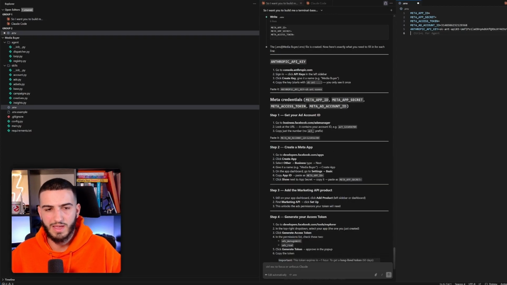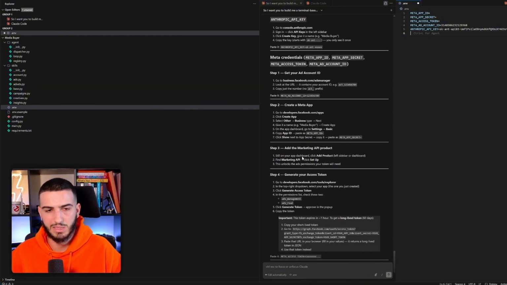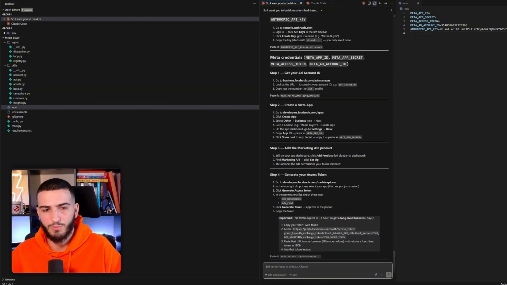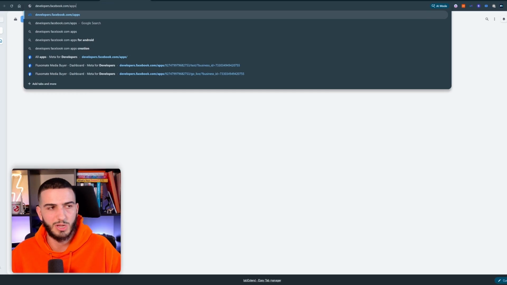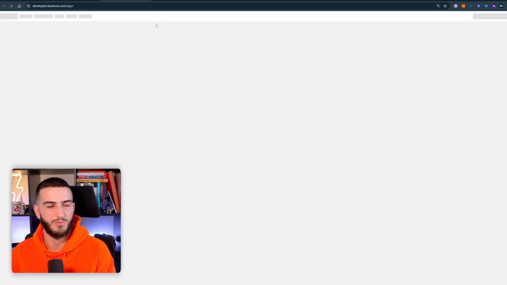Now it's going to get a bit more complicated because we actually need to create a Meta app to give it access to our different services. So let's go ahead and actually do that. And we're just going to follow the instructions. In this case, it's telling me to go to developers.facebook.com/apps. Now I think I already have an account because I've done this before, but we'll see. We'll try to guide you through the startup process.